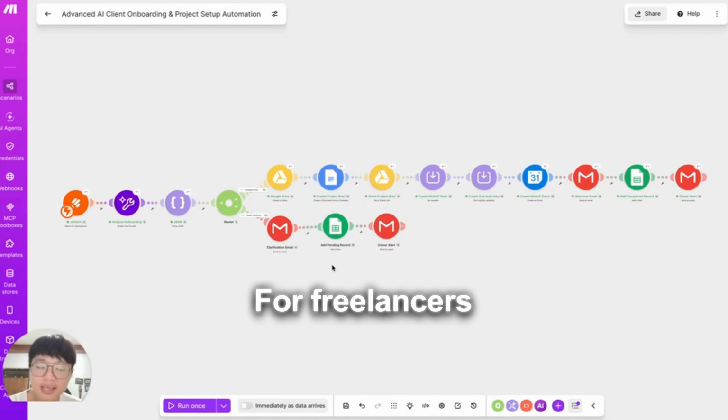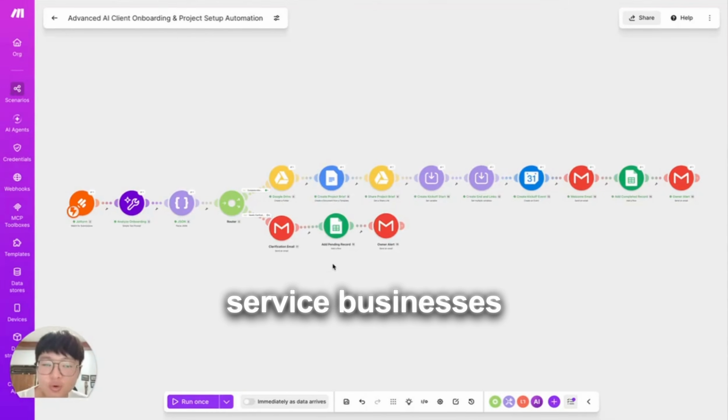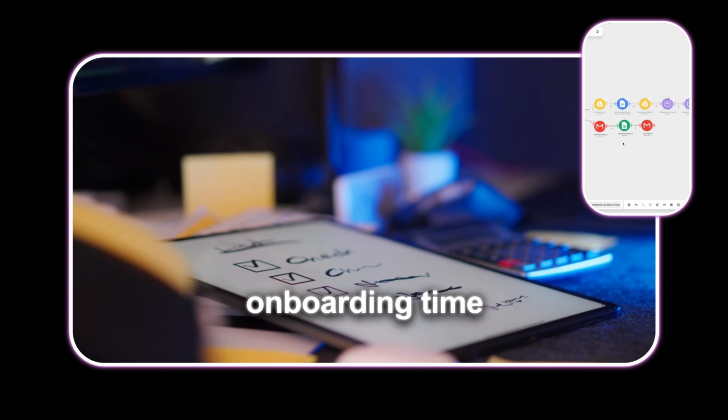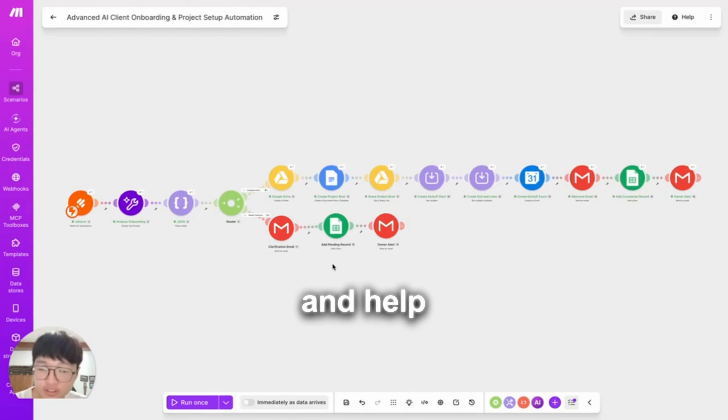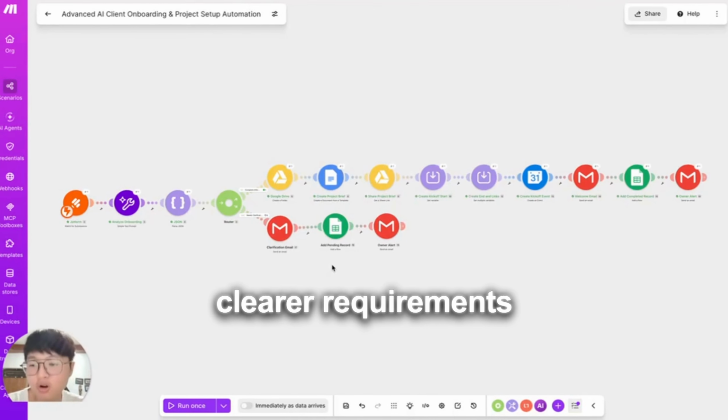For freelancers, agencies, consultants, and service businesses, this can reduce onboarding time, improve consistency, and help new projects start with clearer requirements and better organizations.